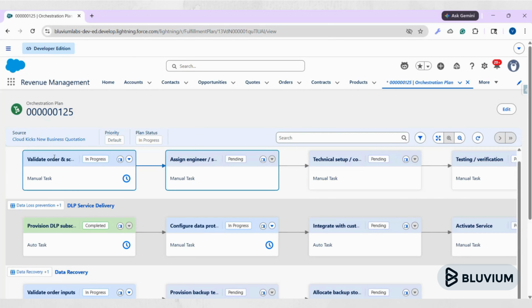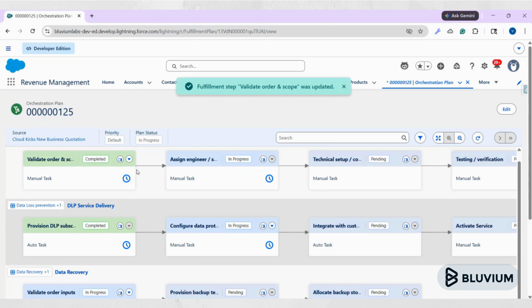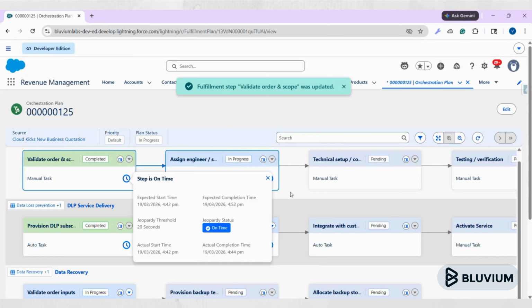So let's say I am viewing this order, I am viewing this orchestration plan, and I have so many steps that are yet to be completed. Let's say I have begun working on this, and I want to complete this step. I've completed it, but in the system I want to complete it. So I can simply complete it from here. Now the status gets updated.